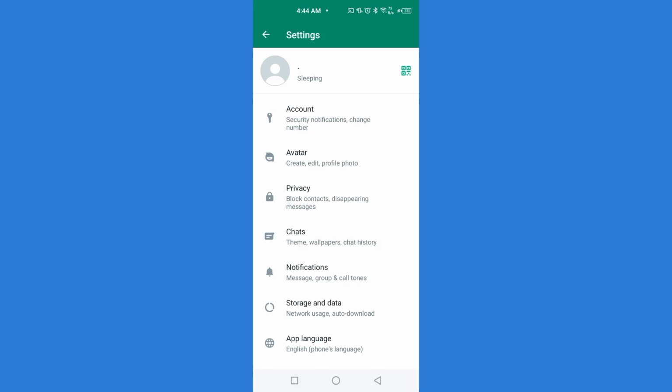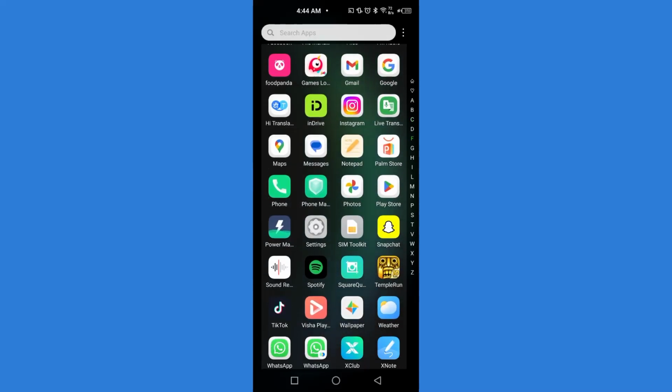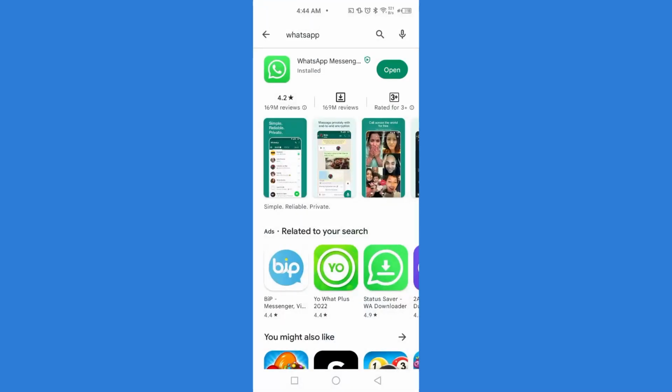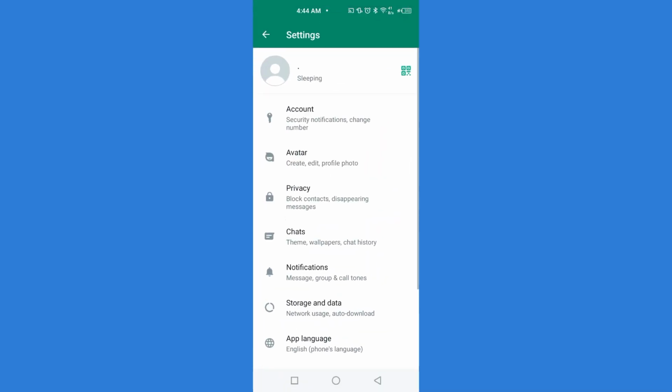Also, if you're not able to find the avatar option, you simply need to go back and go onto your Play Store and open up WhatsApp and make sure that your WhatsApp is updated to its latest version. And once you have updated it, definitely your avatar option will be available in your WhatsApp settings.